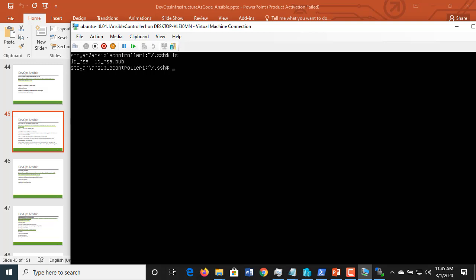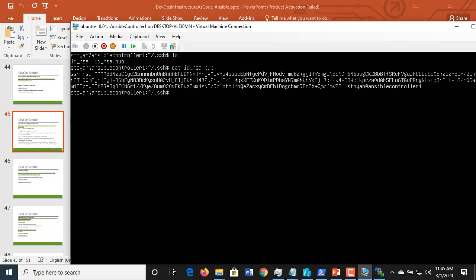And now I'm gonna show my other key, which is the public key. Cut ID RSA pub. Here it is, the public key. This public key should be transferred to my node, which I'm gonna orchestrate later, to all actually nodes.